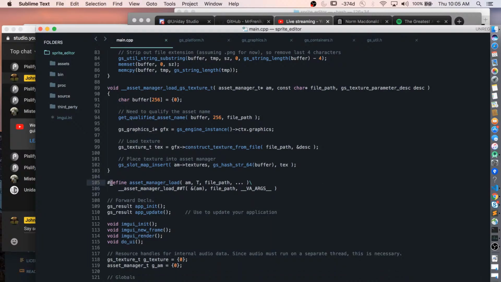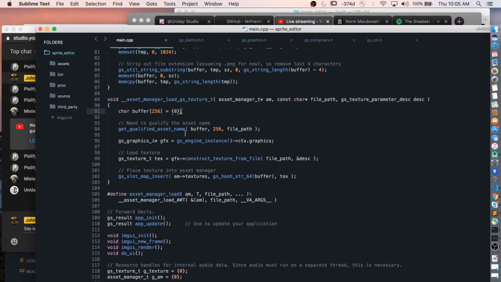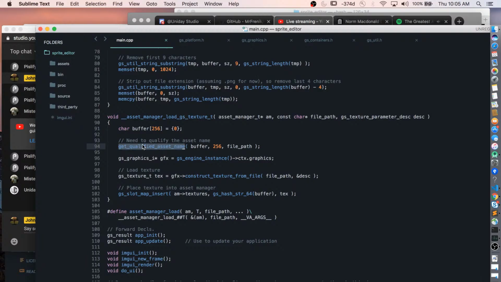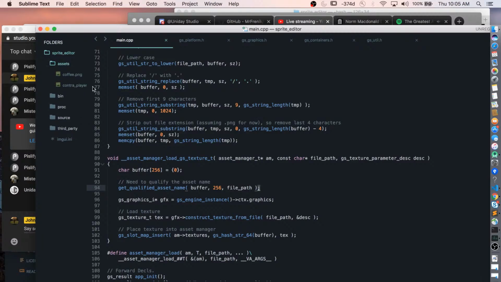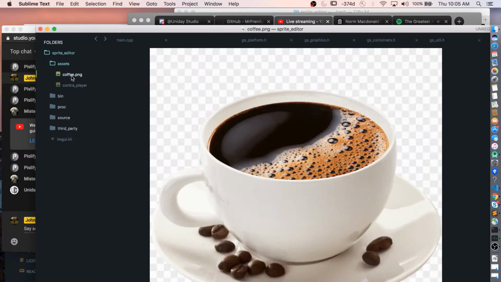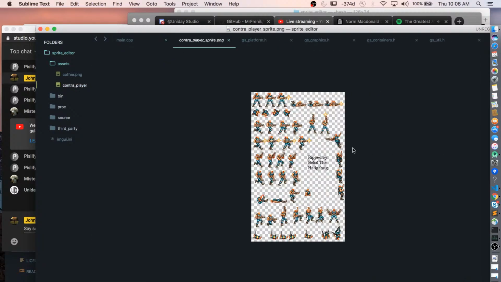Anyway, you can do that, or in C, you could do something like this, and then just use the preprocessor in order to define which function you're going to load into. So this is the actual function. What we're doing here is calling into this get qualified asset name. This is actually how I'm going to reference the file. In my assets right now, I have this coffee image, which is also the image for the stream, and then this sprite for the Contra player.